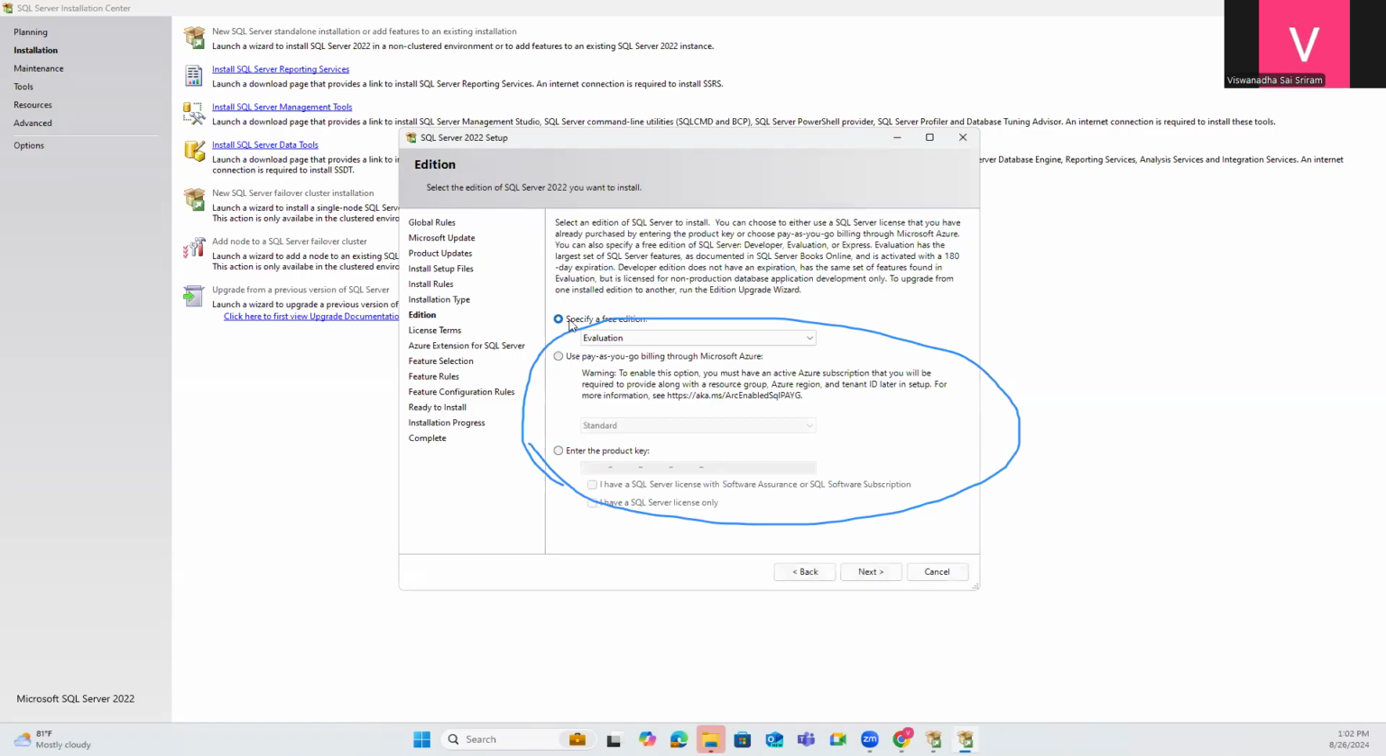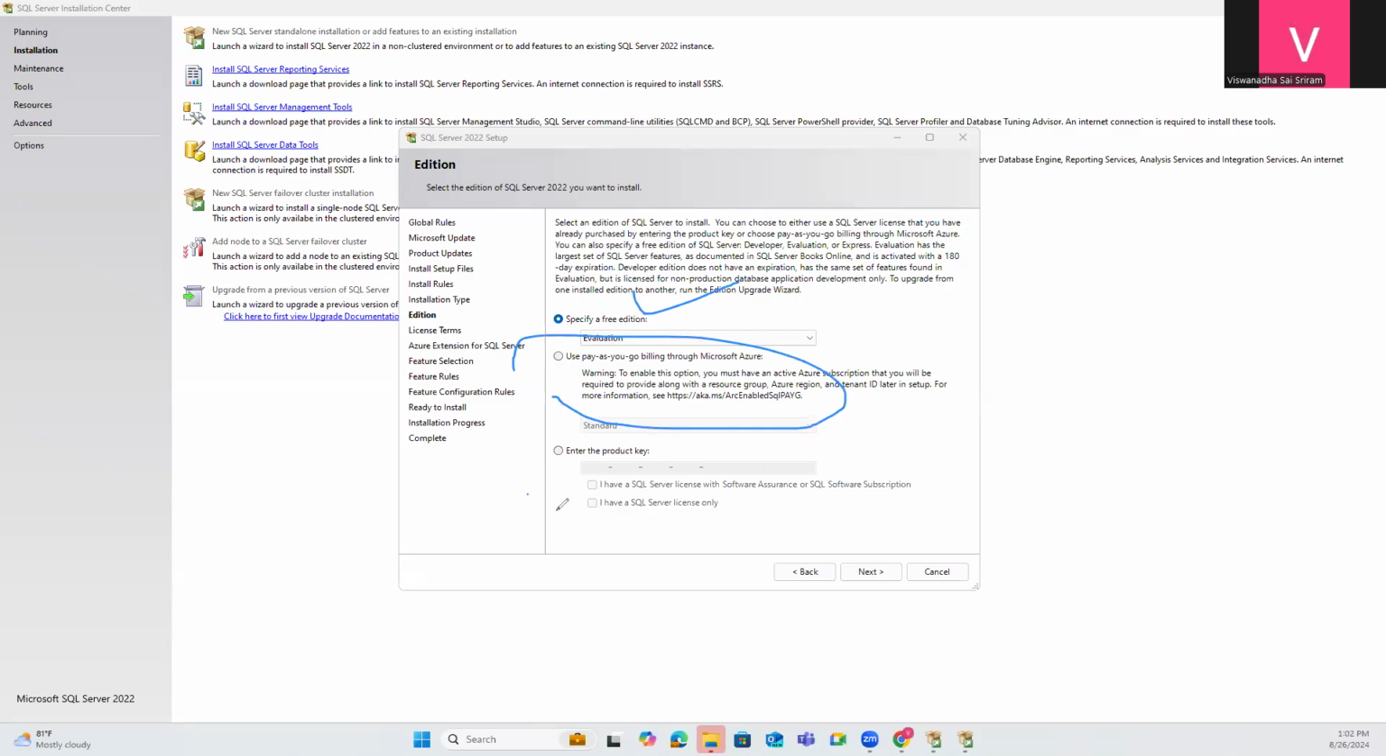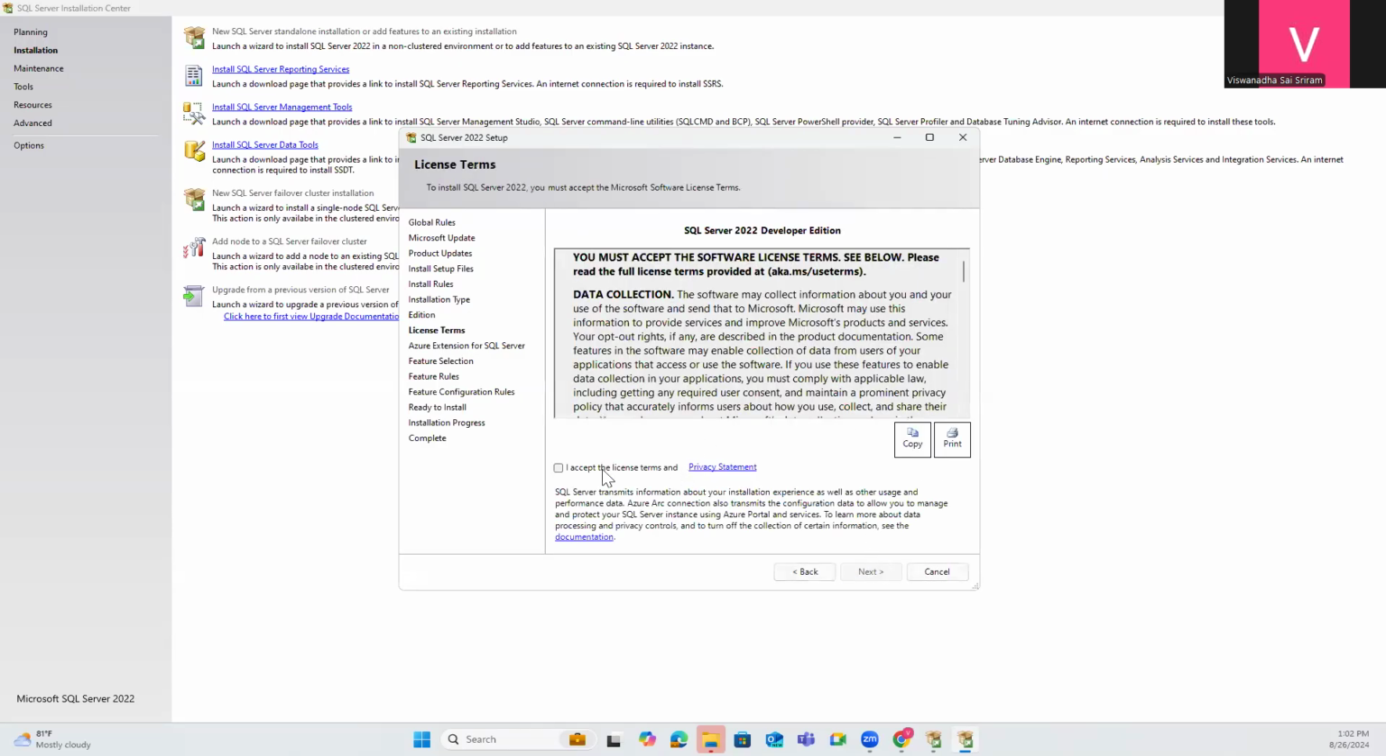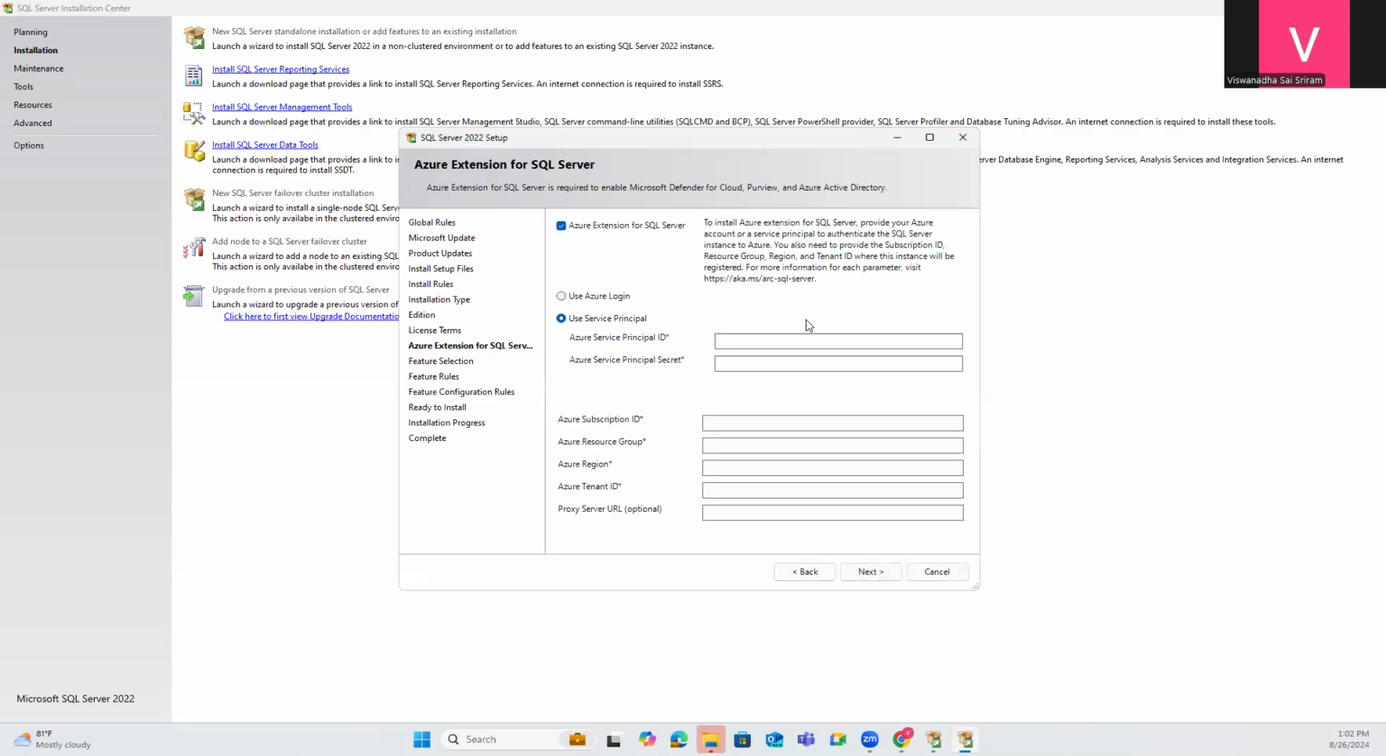Here, there are three options. One is the free edition through Azure, where we can enter the SQL product key and all. Basically, we are using a free edition only. Don't use evaluation or express; use developer. So click on developer and then click on next. Accept the terms and then click on next.